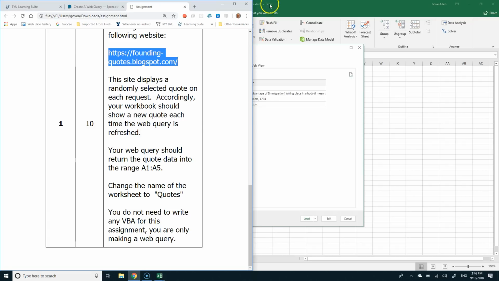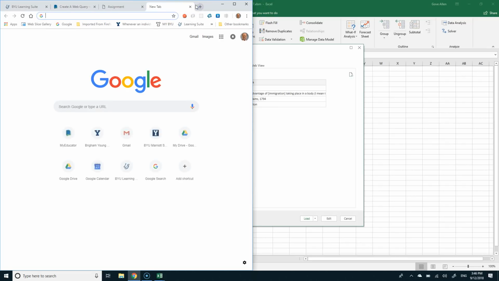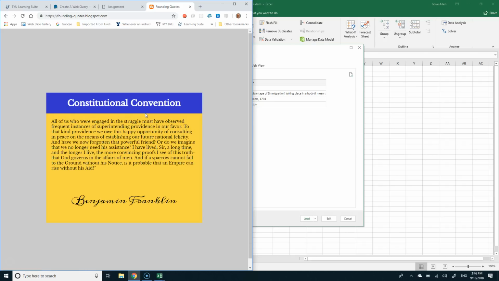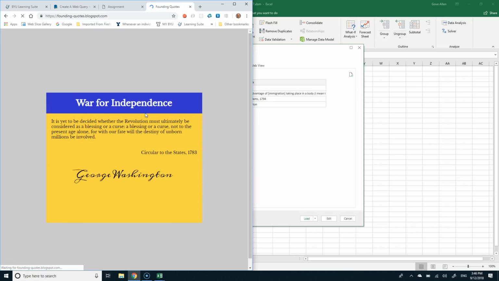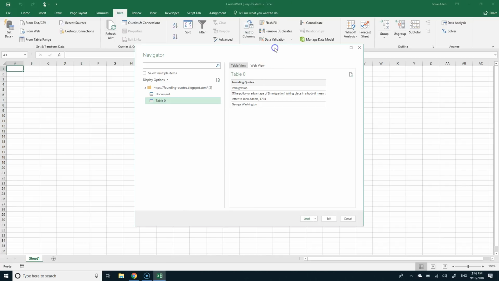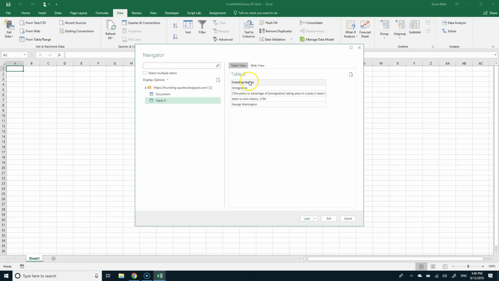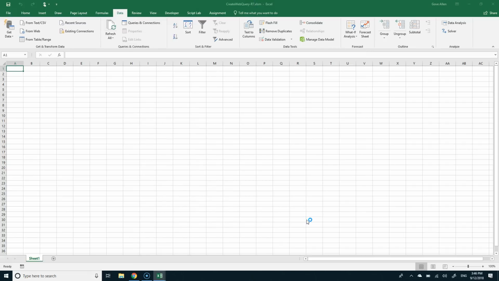In fact, let's just go and quickly take a look at that website. You don't really get the beauty of it through Excel, but here it is, kind of nice looking. Oh yeah, you're right. Anyway, there it is. If we refresh, we get another one, Constitutional Convention, George Washington, whatever. And what the student has pointed out here is that I can come over here to web view and see how this looks on the web. There we go. I'll come back to table view. I'm selecting that table. Here's the data that's there. I'm ready to load that data, and that should create the web query right here in Excel.